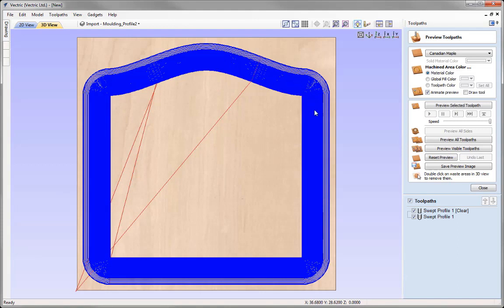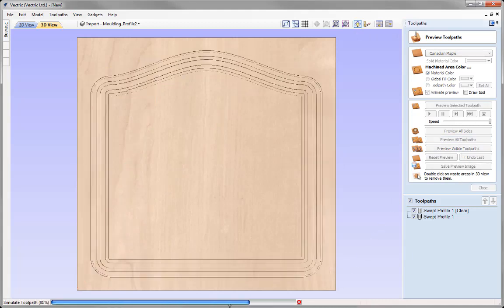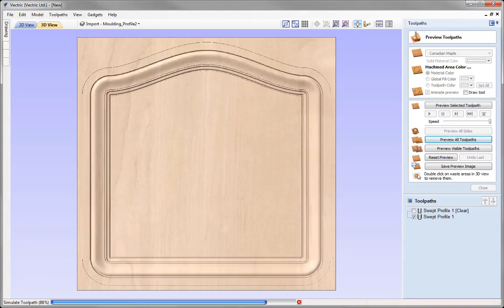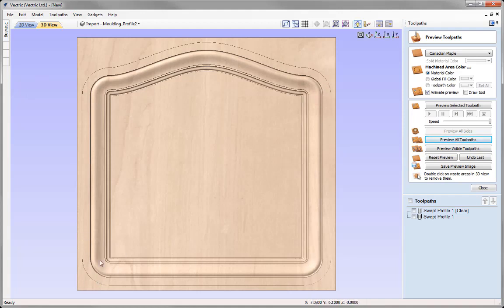We can see the part. So you can see we've got rounded corners clearly visible here in this preview. If we just preview those toolpaths to see how the part looks, we can see what we've got there, and you can see we've got rounded corners here. Now if we wanted nice mitered corners, what we'd do is go back into the form and use that option that I highlighted earlier to create sharp corners.